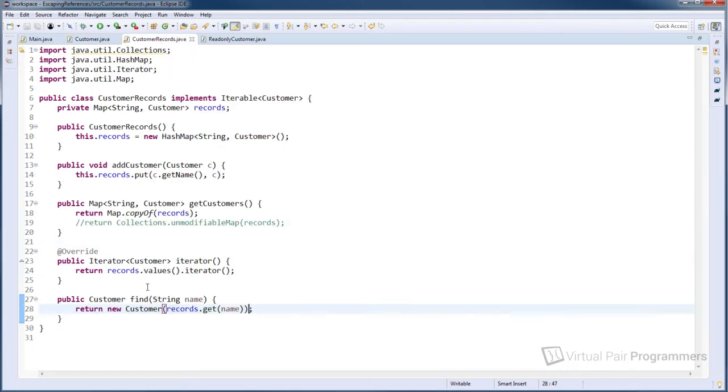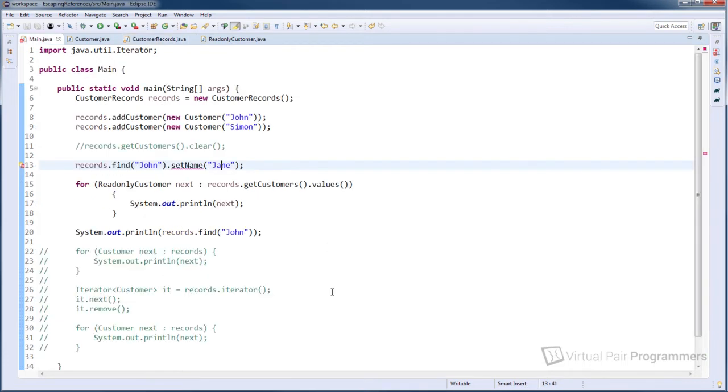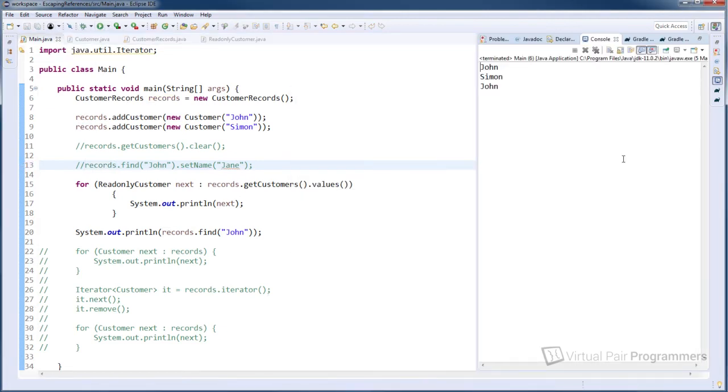Well, if now we say that our find method of the customer class is not returning a customer, but is rather returning a read-only customer, and I'm just going to make that one little change there, save that, go back to the main method, what we'll find is that because records.find is getting a read-only customer, there is no setName method, so we can't call setName. This line of code is now not compiling. I'm just going to comment that line of code out and run that. And we can see that's working. So we've managed to create a read-only customer by using interfaces.